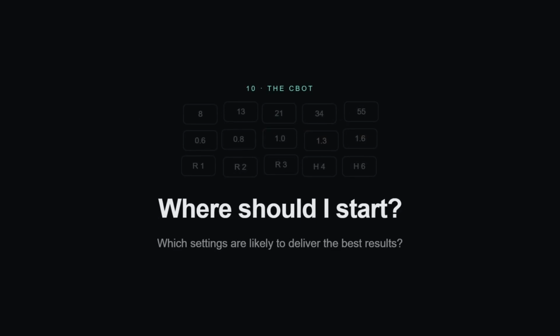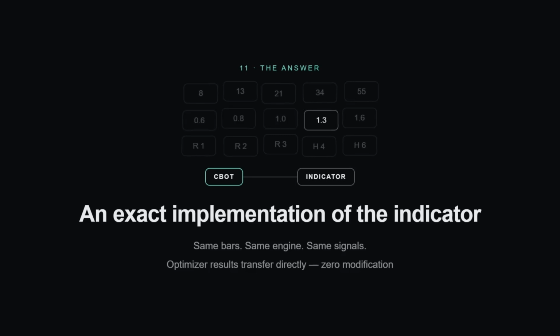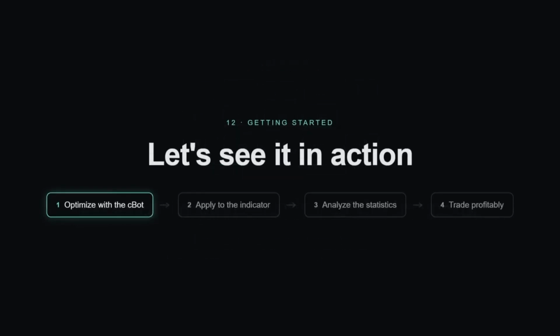The cBot answers the first practical question most traders have when using the indicator: where should I start, and which settings are most likely to work well? It's an exact implementation of the indicator's logic: the same trend reversal bars, the same trend engine, and the same trading signals. Because both components use identical logic, any parameter set discovered through cBot optimization transfers directly to the indicator without any changes. Now let's walk through the optimization process using the cBot.